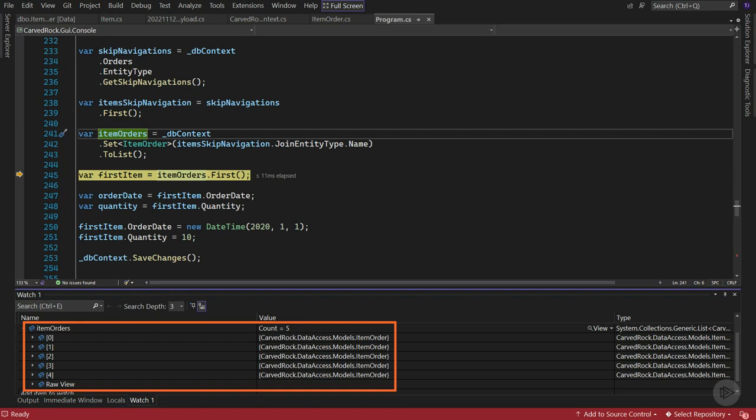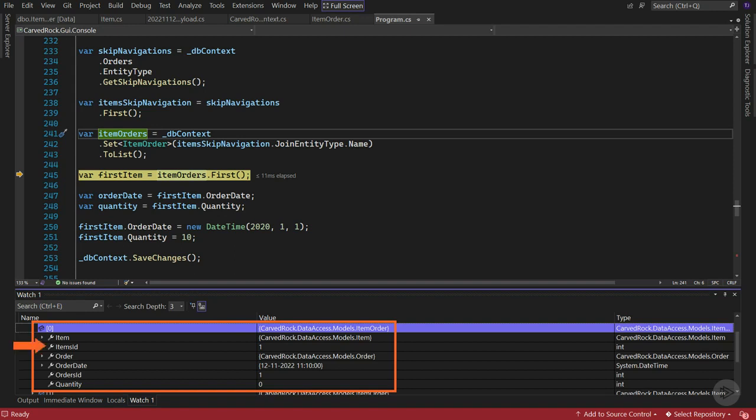If we expand the first one, we can see that it relates the item with ID 1 to the order with ID 1. And we can also see that the order date is the 12th of November 2022, just like we saw in the database, and that the quantity is 0. And if we expand the second entry, we see that it relates the item with ID 1 to the order with ID 2, and it has the same order date and quantity as the first entry that we looked at.